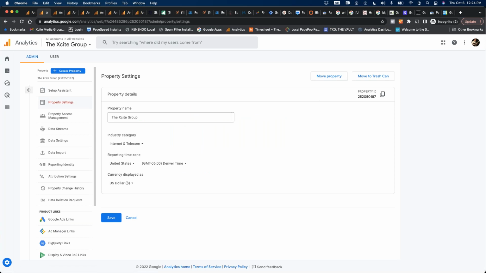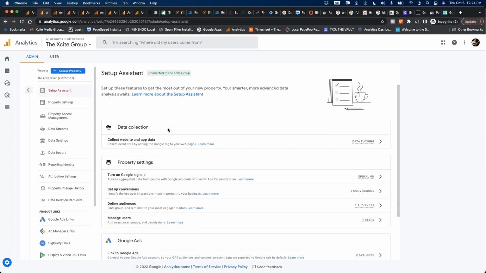Is our measurement ID. Come on, where are you hiding? See how I said every time you log in, it's in a different place? Let's see. Data is flowing. Where are you hiding now? Oh, this is frustrating.